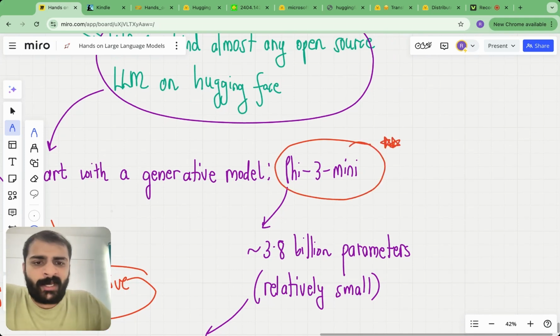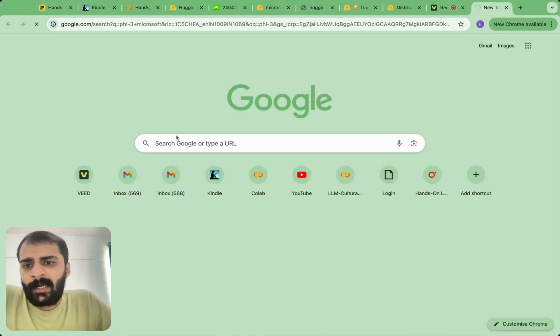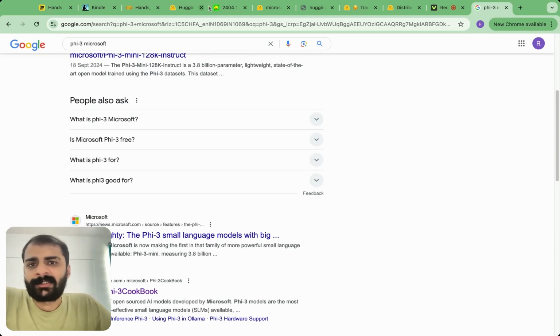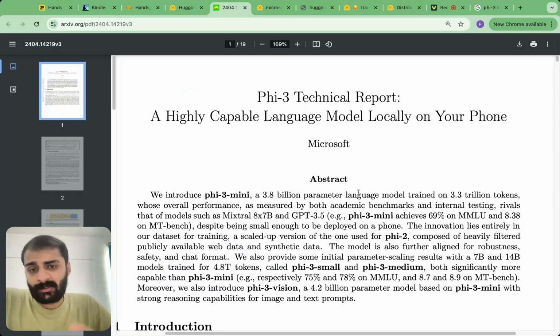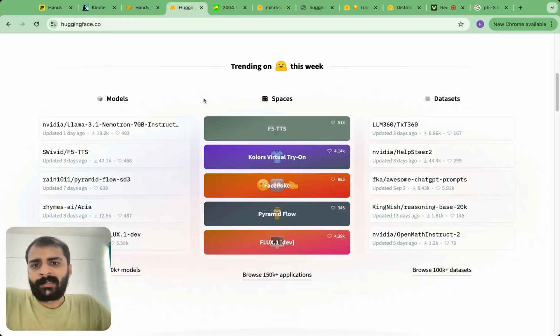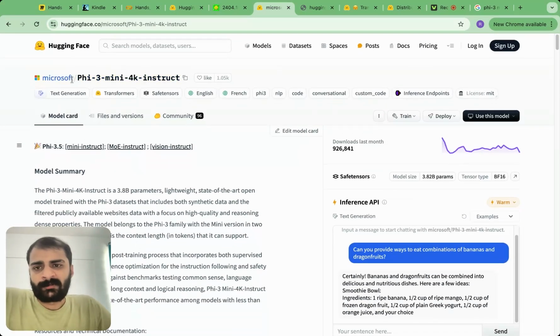So when I say Phi-3 Mini, you can immediately Google this. So Phi-3 Microsoft, and then you will see that here is the Phi-3 Mini, and let me open some links with respect to that. Here's the paper which was released by Microsoft regarding Phi-3. It's an open source model, and the entire model is available to download on the Hugging Face website. So especially we are going to use this Phi-3 Mini 4K Instruct. What does this 4K and what does this Instruct mean? We'll learn about that when we start looking at the code.